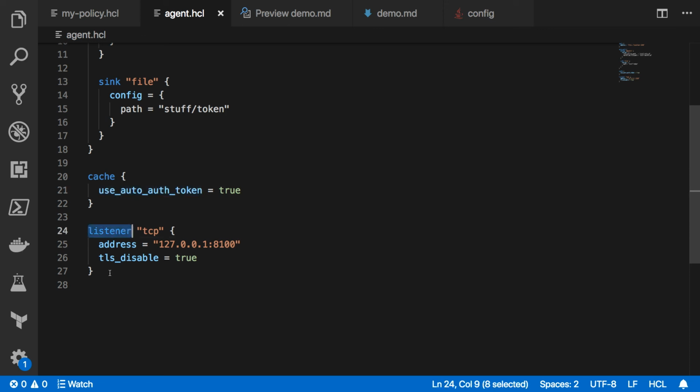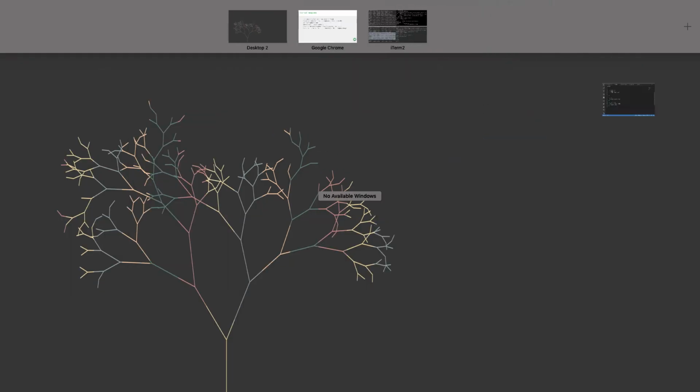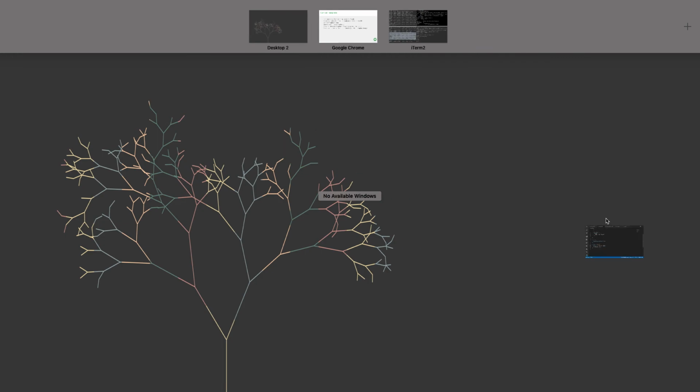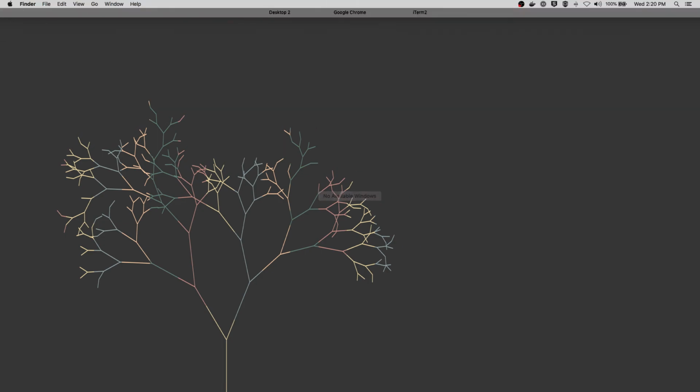We have to set up a listener for the cache stuff to work. We're just going to set up a TCP one, which, because we have TLS disabled equals true here, is going to be an HTTP endpoint. If you had that not set to true, then it's going to be an HTTPS endpoint. You have to do some stuff to set up certs or to trust them, and set up what port it's going to listen on. So we're going to listen on 8100. The Vault dev server is running on 8200, so they won't conflict here. So let's go ahead and get that server started, or service.